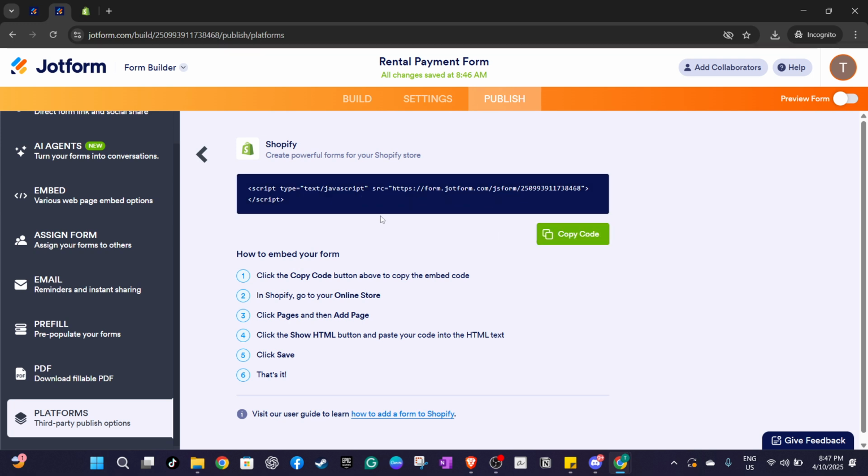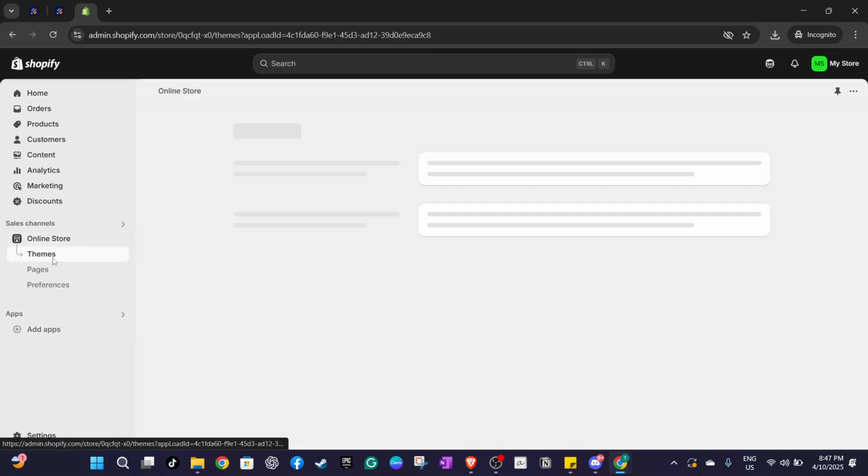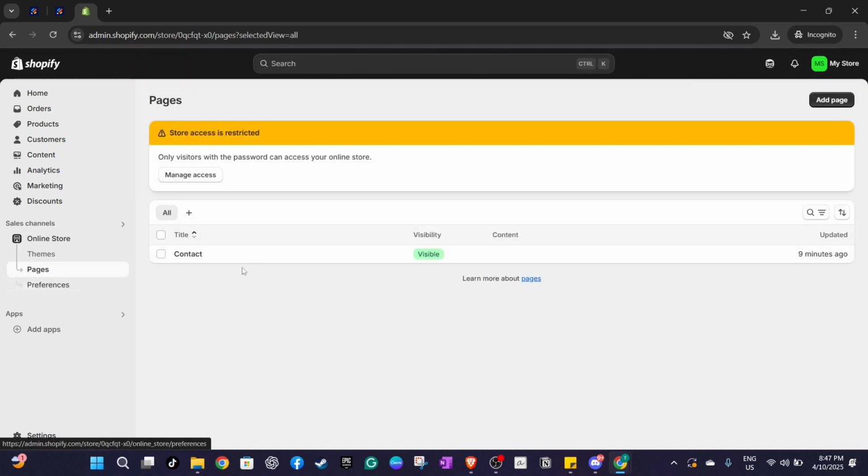Now turn your attention to your Shopify dashboard, go to Online Store, and then click on Pages. This is where you manage the different pages that make up your store, whether you're creating a new page or modifying an existing one to host your form. When you're ready to add or edit a page, look for the option to switch your view to HTML.